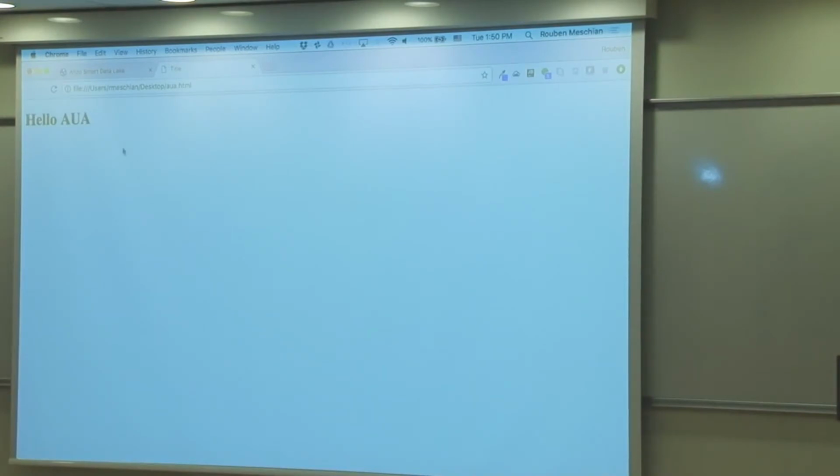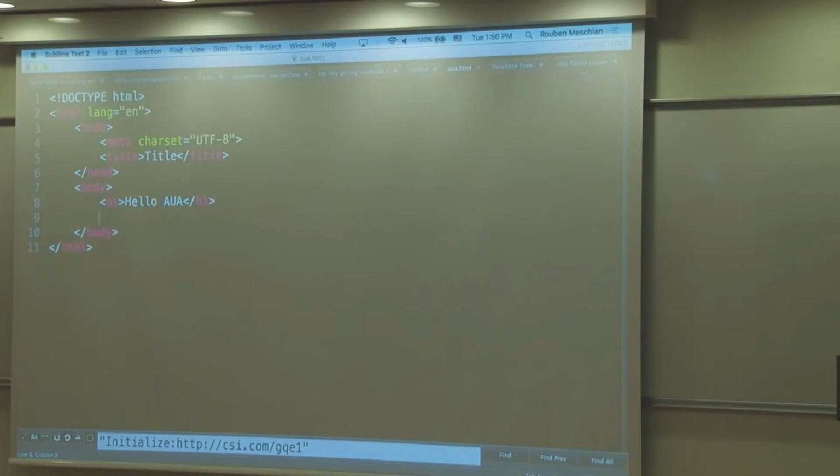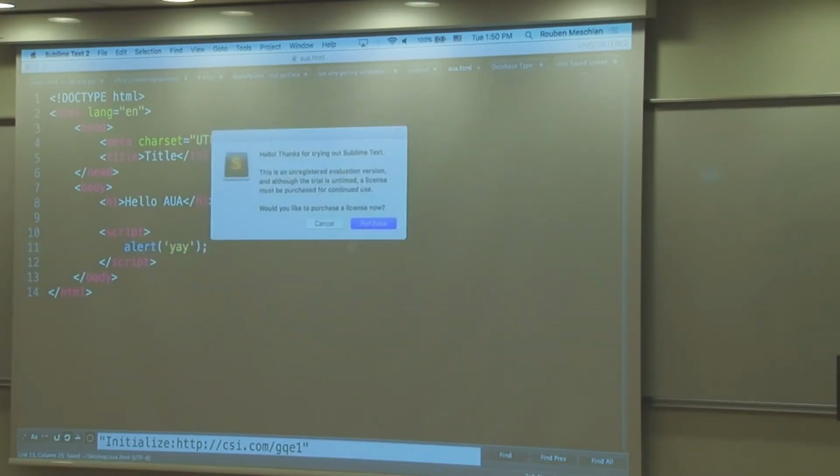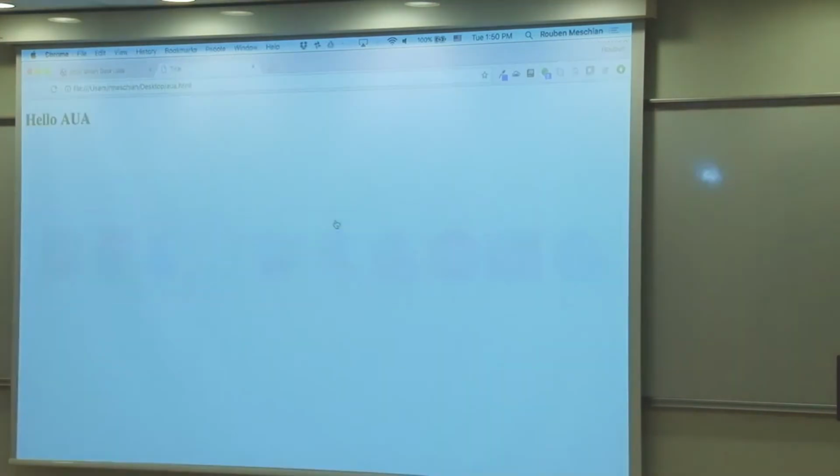Got it? Okay, so now we want to run JavaScript. Remember, we create a script tag, right? And in the script tag, we put in some JavaScript. You don't have to know what I'm writing, just this is JavaScript. Yay. Okay? That's JavaScript. So now if I refresh, I get this dialog that says yay.